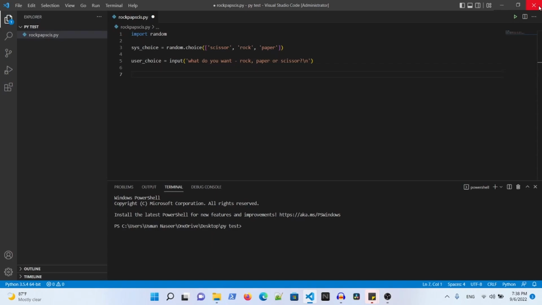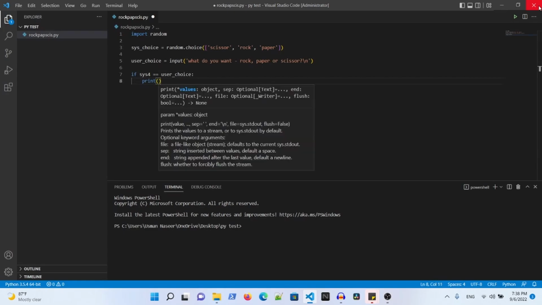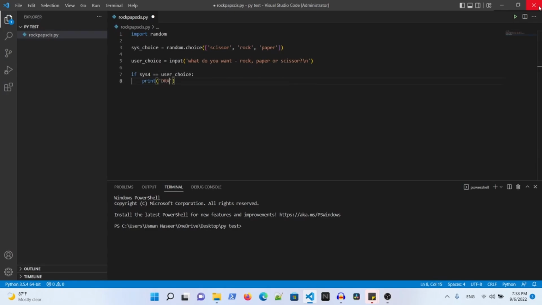So after this code you have to write an if else statement for your code. I'm going to start with if system choice equals to user choice. So what will happen then, you have to print out a draw as an output.